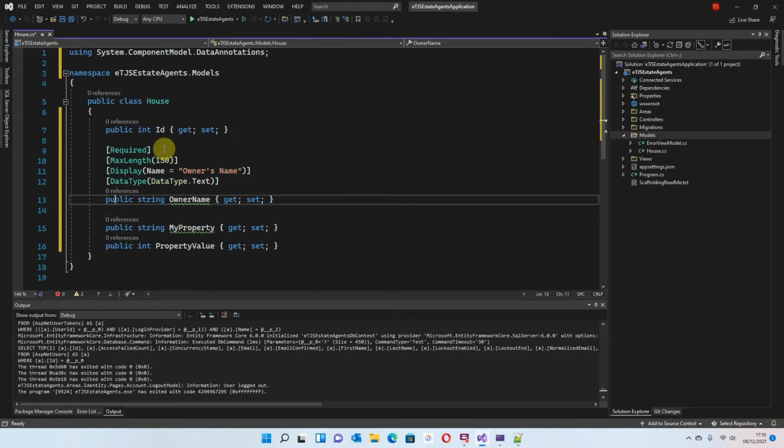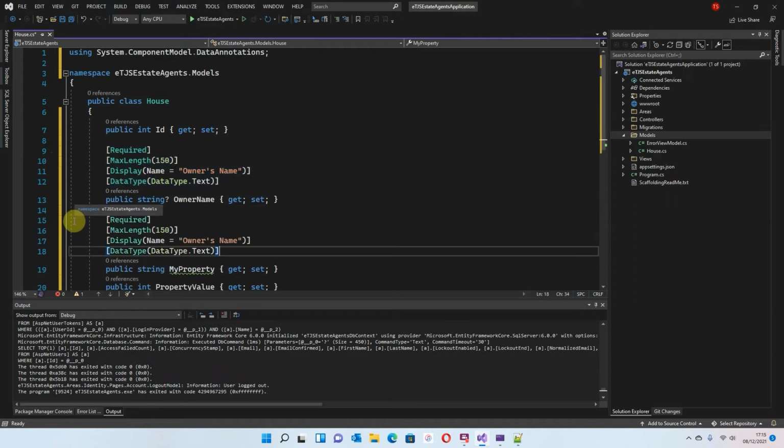Now you can see that there's like a squiggly line going on underneath there, so I'm just going to put a little question mark in here, just like so. And what the question mark means is actually this could be null, but the fact that we've actually got it required will override that anyway. So what I'm going to do is I'm just going to copy that, and I'm going to pop it just down here. So I'm just going to pop it in there.